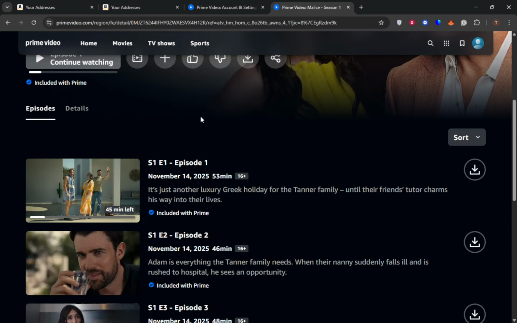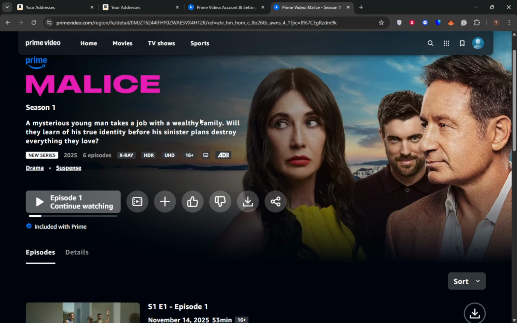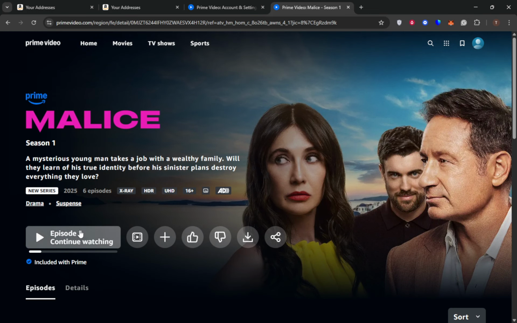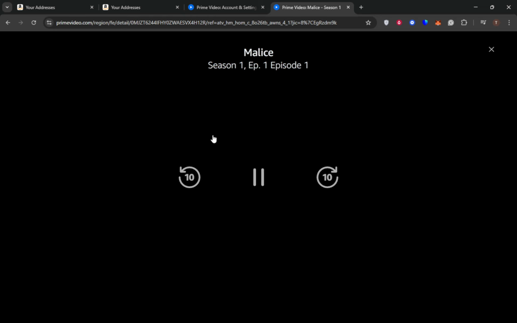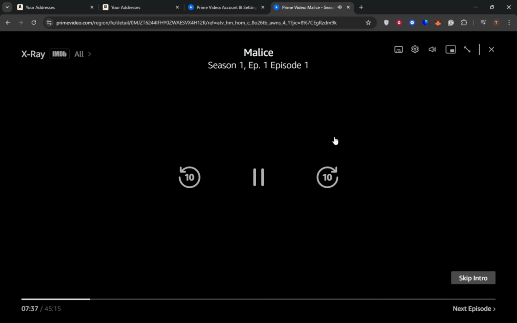First, let's talk about changing the audio language while you're playing a video. Once you've started watching your favorite show or movie, you'll notice the playback controls appear. Among these controls, look for the icon that resembles a speech bubble. This is usually labeled as the subtitles and audio icon. Give that a click and you'll be presented with a menu.